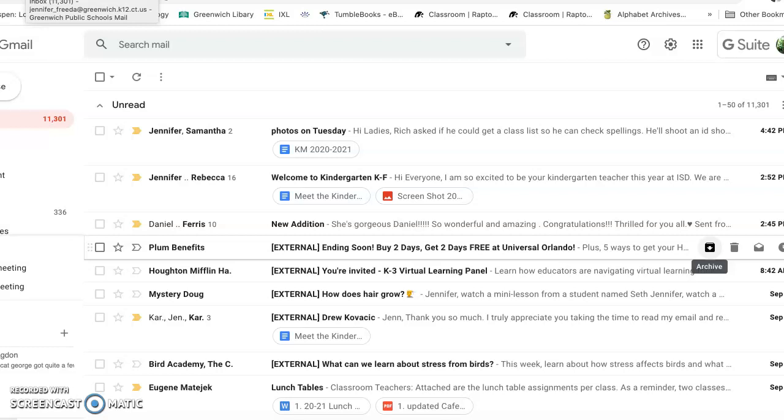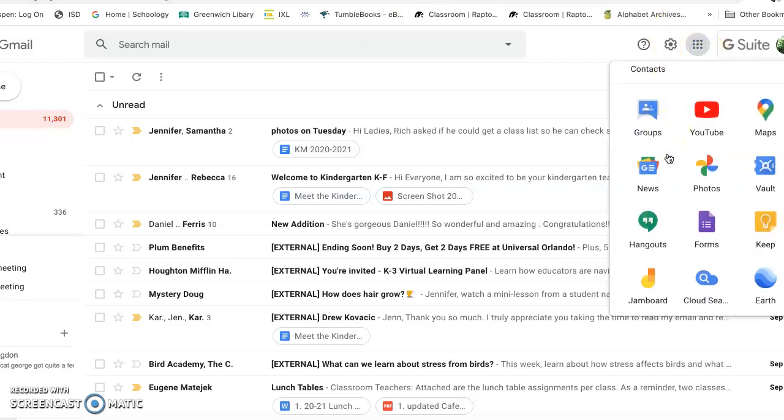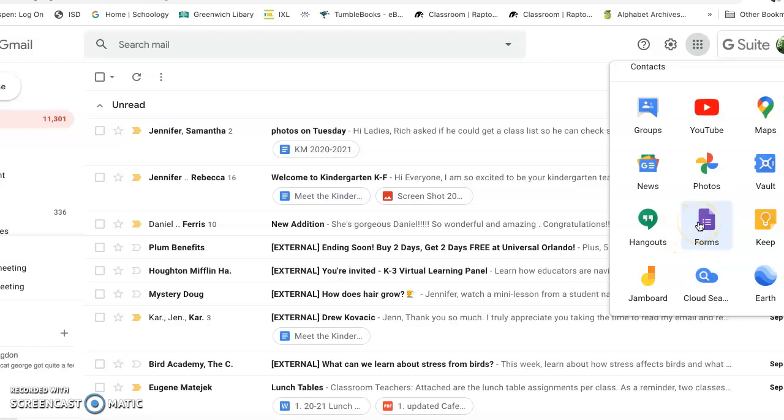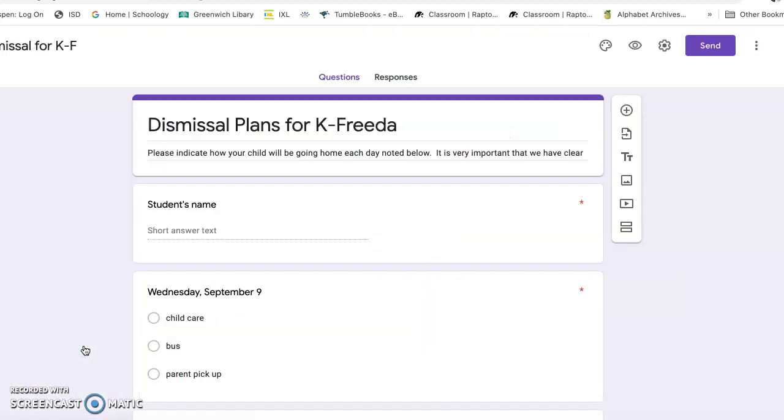Just wanted to show you how to get the data from the dismissal form. So if you click on the little grid and go to Forms, you only have to do this once and then it'll be in your Google Drive. If you go to Forms and go to the one, not our original one, but the one that you made for your class, and click on it.